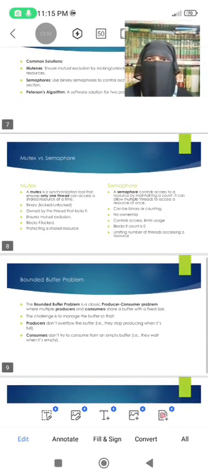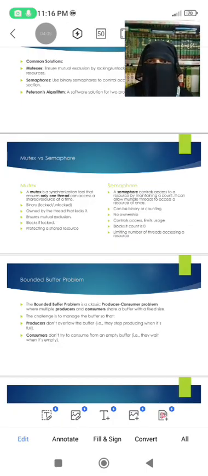And then we move to mutex versus semaphore. A mutex is a synchronization tool that ensures only one thread can access a shared resource at a time, but a semaphore controls access to a resource by maintaining a count. It can allow multiple threads to access a resource at a time. A mutex is binary, locked or unlocked, but a semaphore can be binary or counting. A mutex is owned by the thread that locks it, but a semaphore has no ownership.